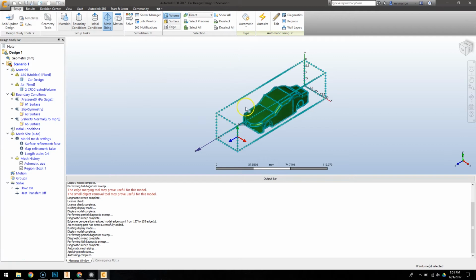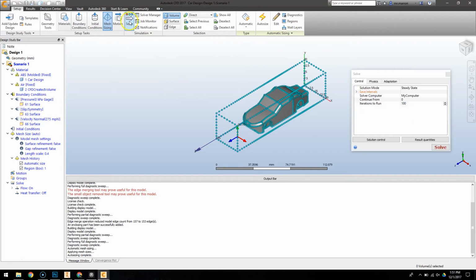So after we have completed that, now we can actually run the solver. To run our test, we're going to click Solve up top. You're going to make sure that your solver computer is set to My Computer. I'm going to use a different one here, but you want to make sure yours says My Computer. And then we're going to make sure we have our iterations to run as 100, and then we're going to click the Solve button.